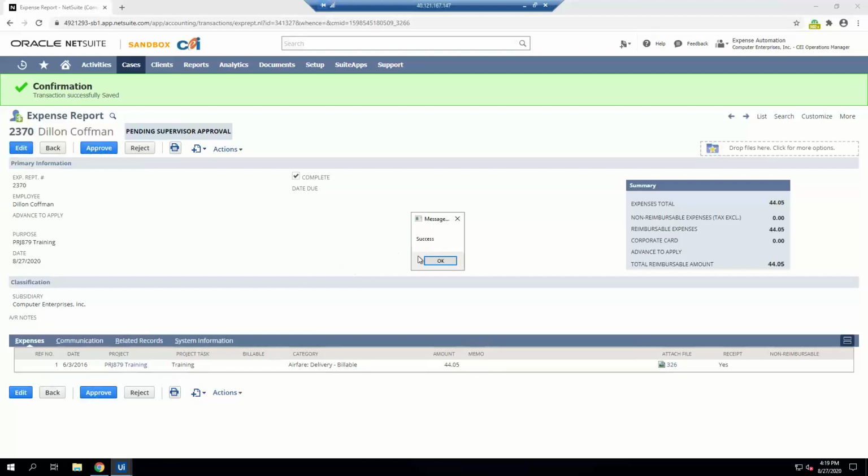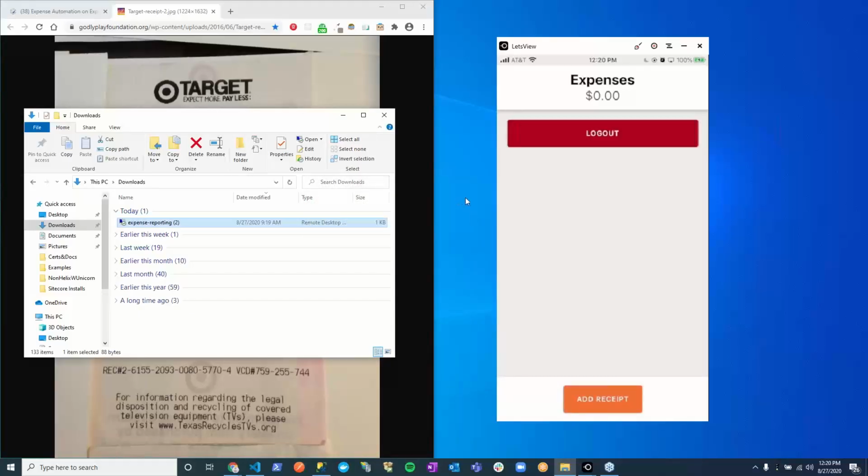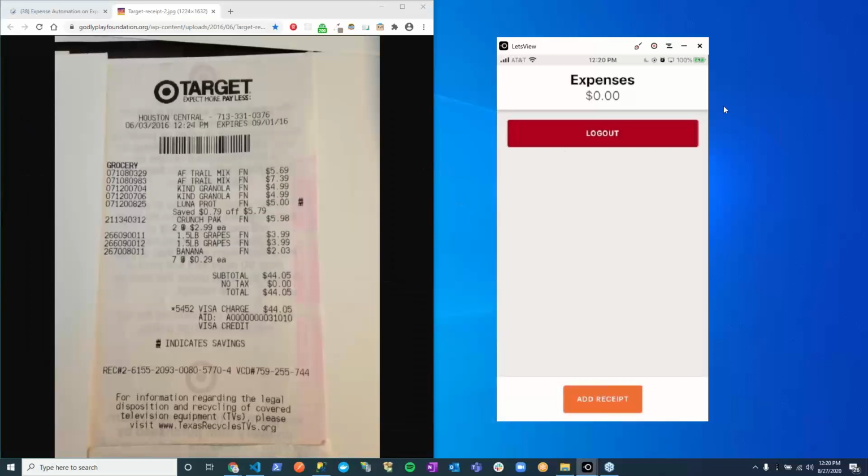Yep. So that was a success. You can see that it entered the expense report and it saved it, and now it's pending supervisor approval. So that made things really easy for me entering an expense report. I'll go ahead and hit OK, and that will close our virtual machine. And with that, that's the end of our demo here today. Thank you.